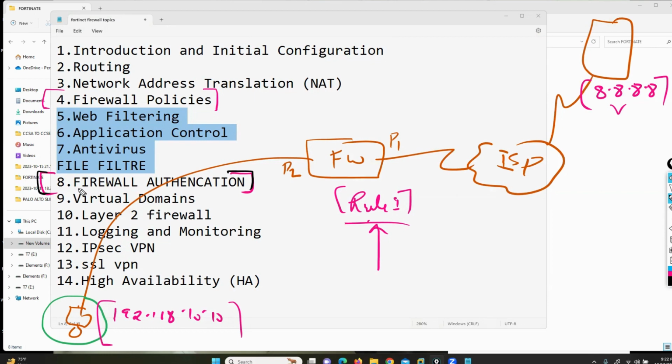So for user accounts, you have two options. You can create user accounts in the local database, in local Fortinet firewall storage. You can do this if you are working in a small network. You can create user accounts in the local database, and these user accounts you can use in your configuration.